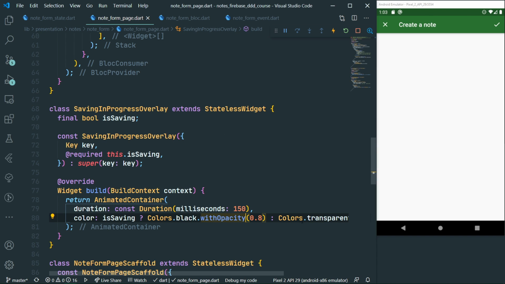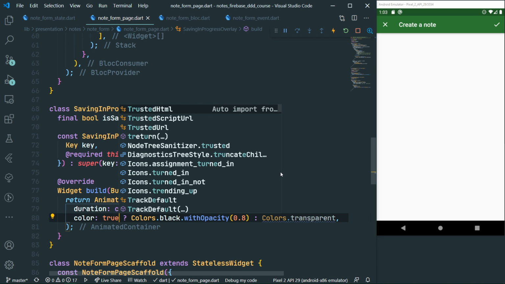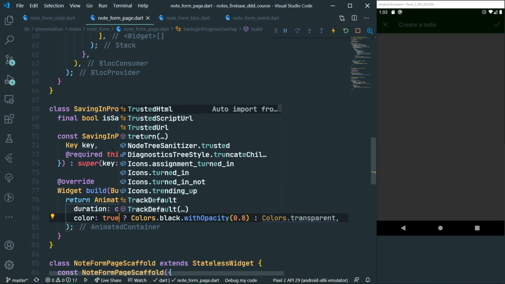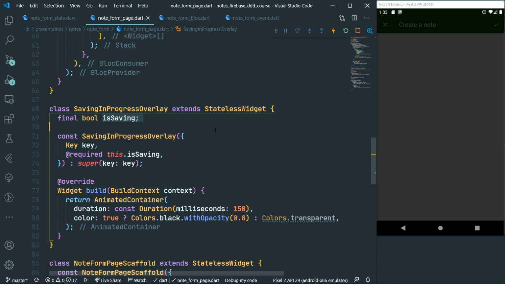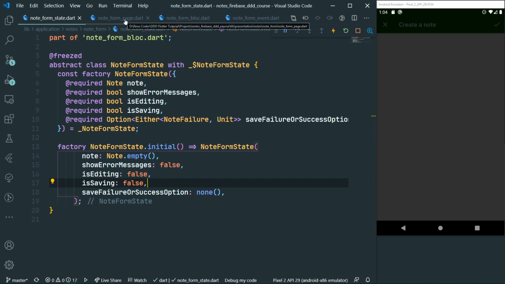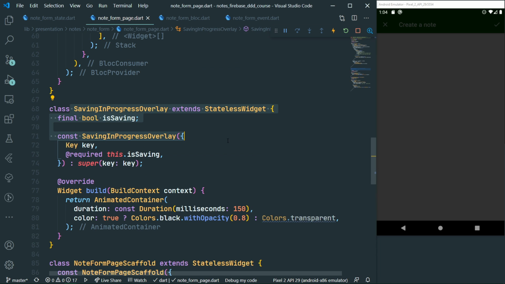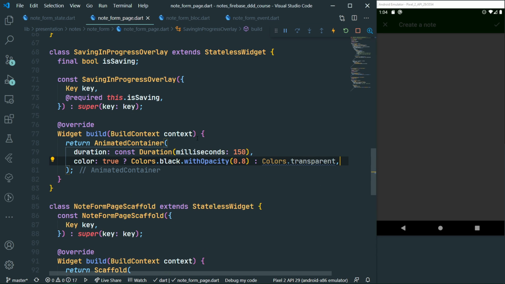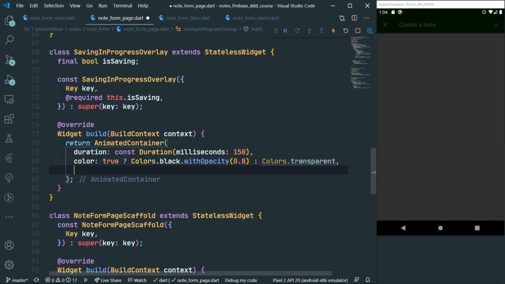But how can we actually build this UI if isSaving is always false? Well, one option is to just say isSaving here to be always true. So discard this isSaving boolean for now. Or other option is of course to go into the NoteFormState and edit the initial state. But I think that editing the boolean directly inside this widget is the better option right now, because it's just more visible here.